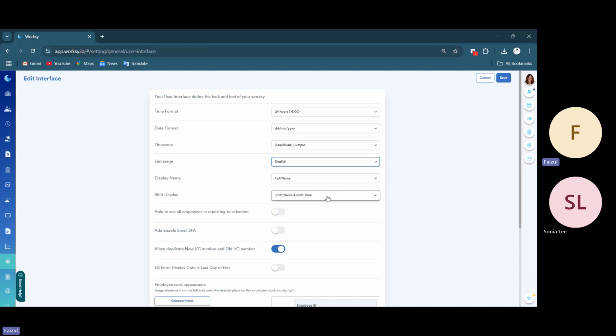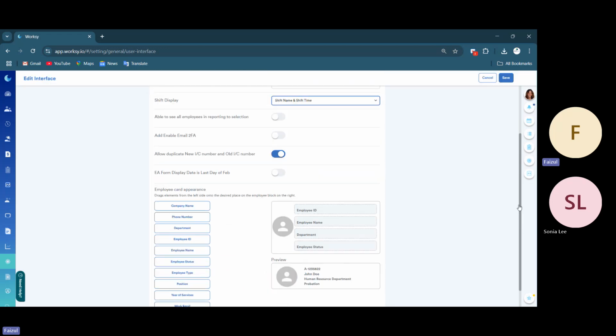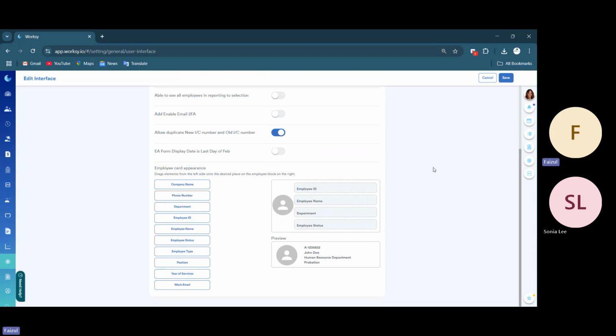Right, so shift display, is that for the shift and shift time, or maybe shift name only or shift time only, depends. So able to see all employees reporting to selection, and able to email to FA. Also we have this option: allow duplicate IC and all IC number, means if you want to create a different profile but you want to use the same IC, you can allow here.